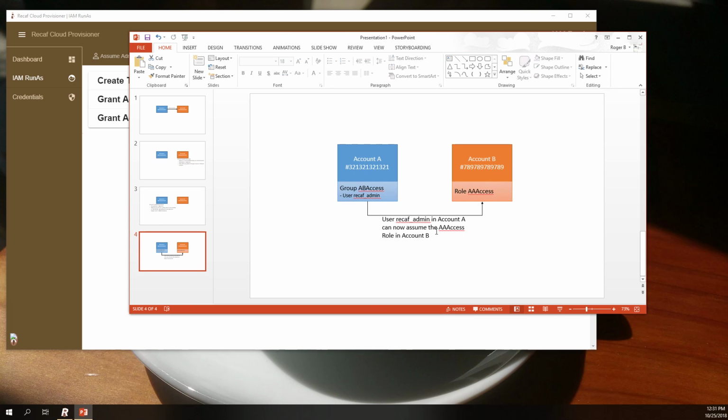Once that is complete, the users in that group can use the Assume Role functionality in Amazon in order to access account B. So basically the user in account A will access account B, and they'll have access to whatever policies were set up in account A. And that's the gist of it, basically.